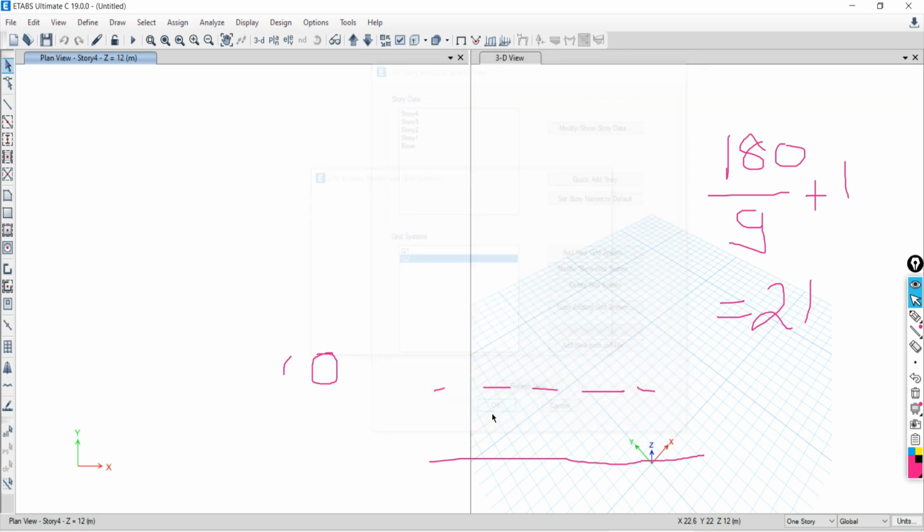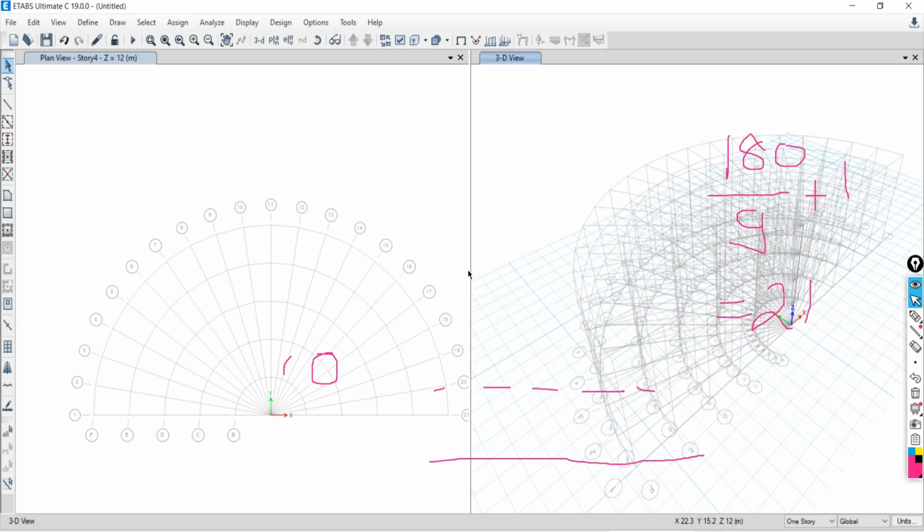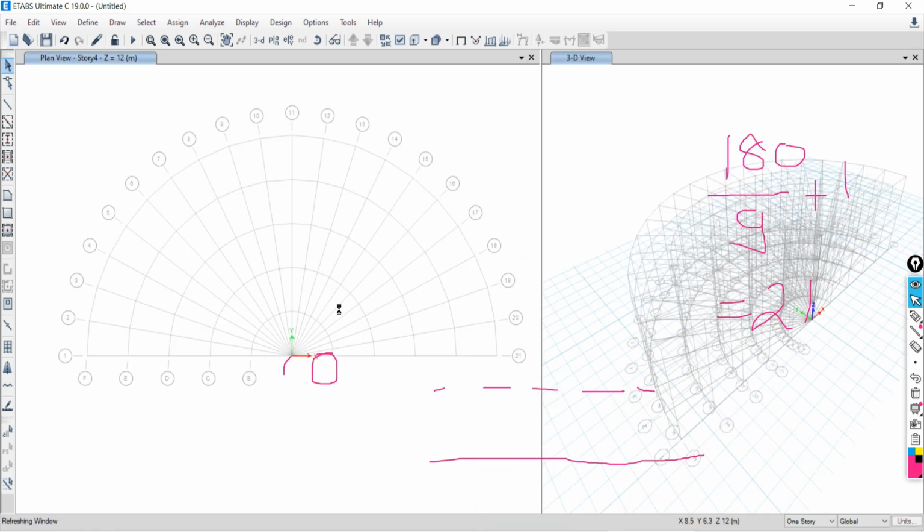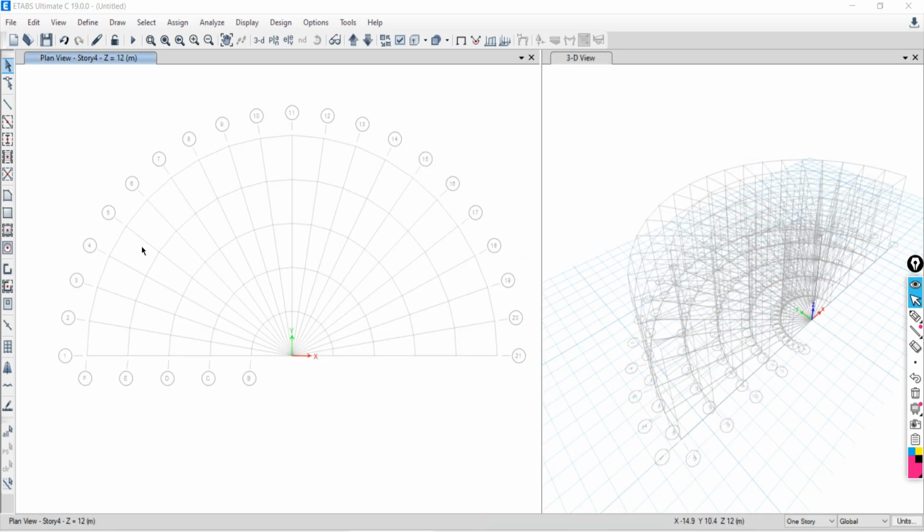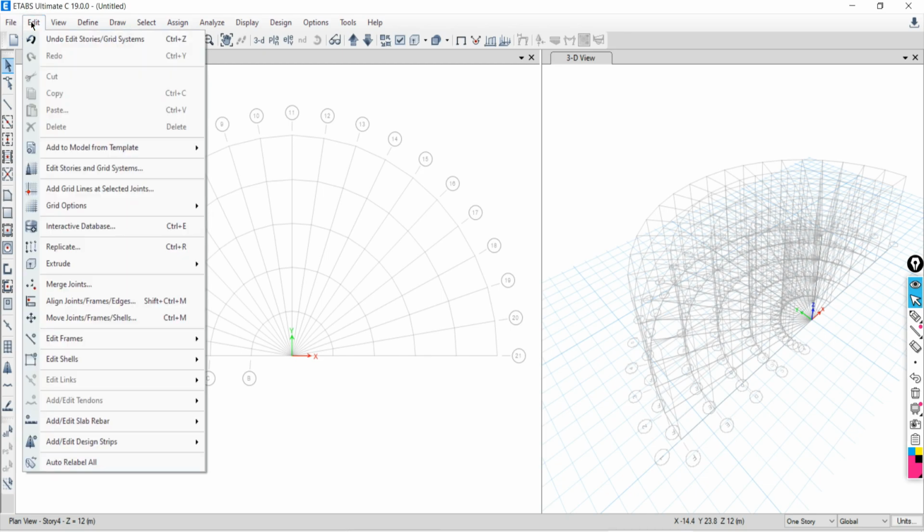Once you click okay, your grid system will be available here. The visibility is not very clear, it is very light grids. Actually that is okay, but for your visibility and understanding, I am going to improve the visibility by choosing some dark color. So go to edit grid system.